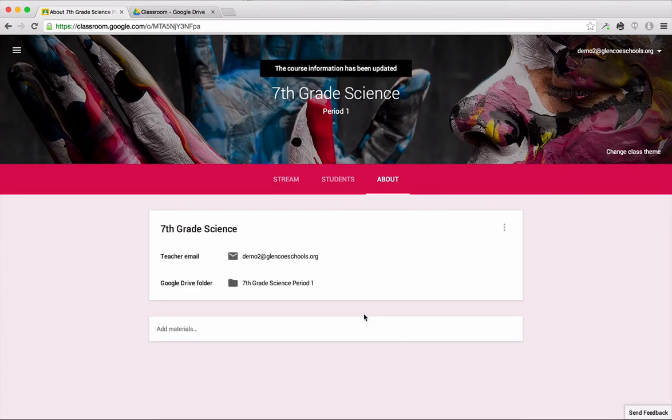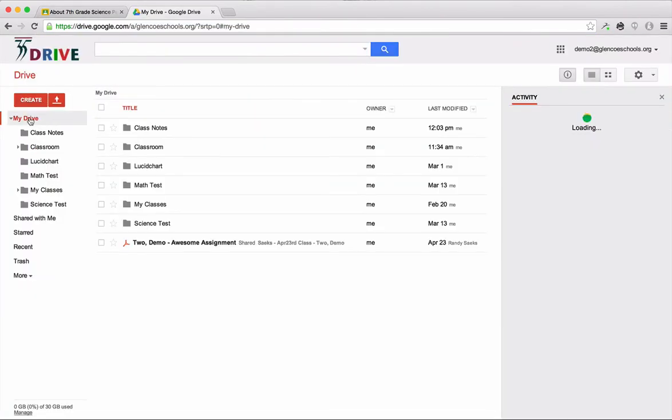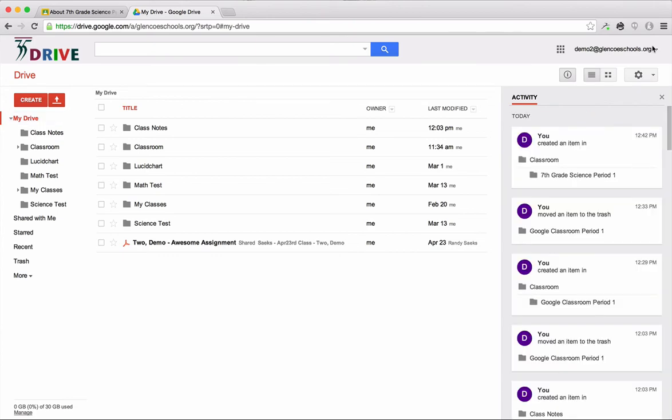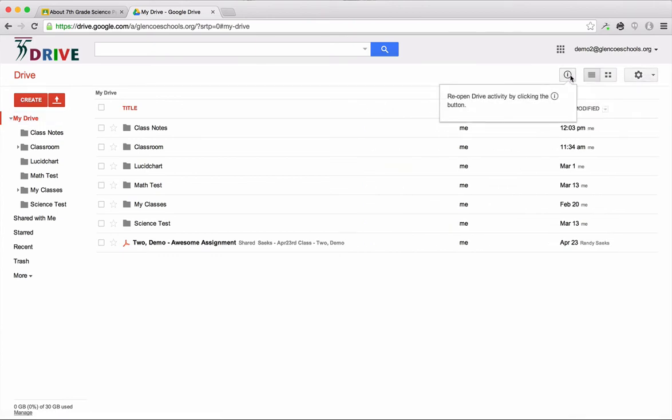Another neat aspect about Google Classroom is how it helps us with organization. You'll see there's a Google Drive folder link that I can click on. I'm going to take a look into Drive to see how this gets created. As soon as I create a class in Classroom, Google Drive automatically creates a folder called Classroom.